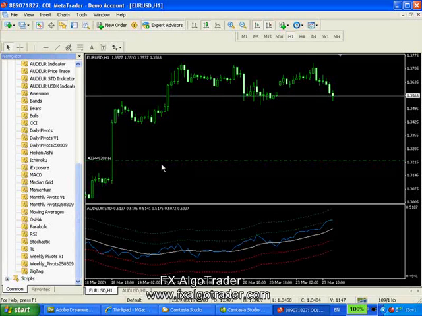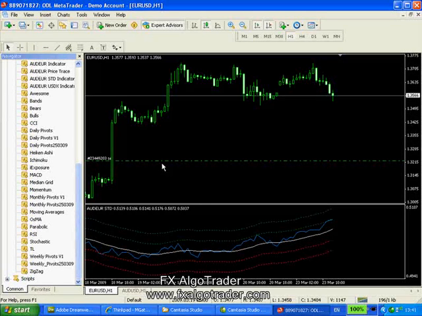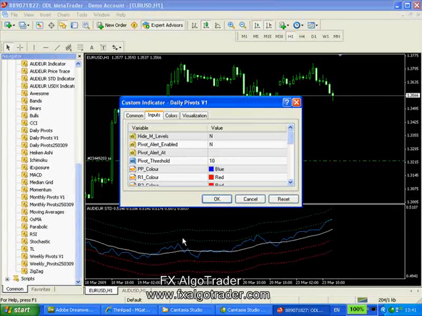We've got a Euro-Dollar chart here, and I'm going to show you how the Daily Pivots module is loaded and configured. Briefly, pivots were created by the Chicago Mercantile Exchange in order to identify intraday support and resistance levels, and they're an invaluable part of intraday trading. So without further ado, let me press on and show you how the pivots work.